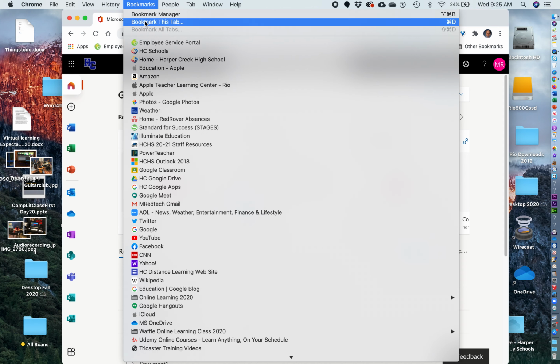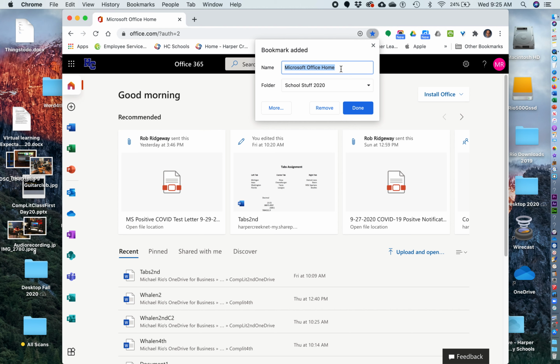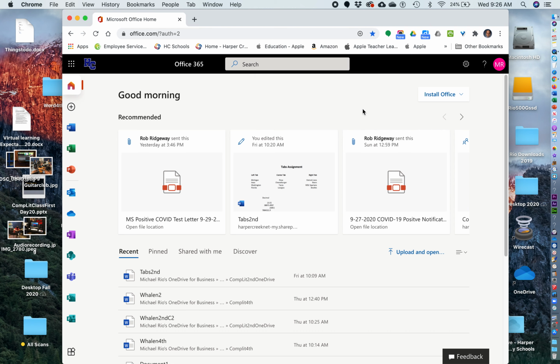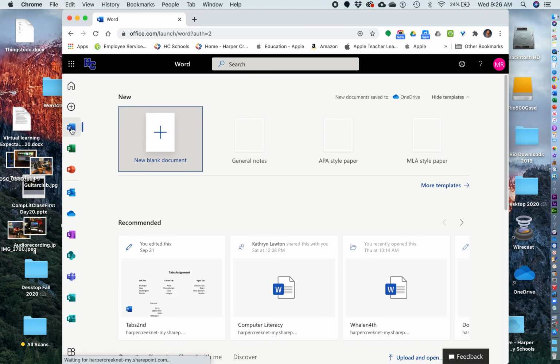I think I'm going to bookmark mine here. It says Microsoft Office Home. I'm going to change the name of this to help me remember it better. I'm going to put Office 365, and I'm going to put web so I know that's the web version. Now on the web version, you go over here to the left and you've got your Word and Excel and PowerPoint and Outlook and OneDrive. So we're going to click on Word here.